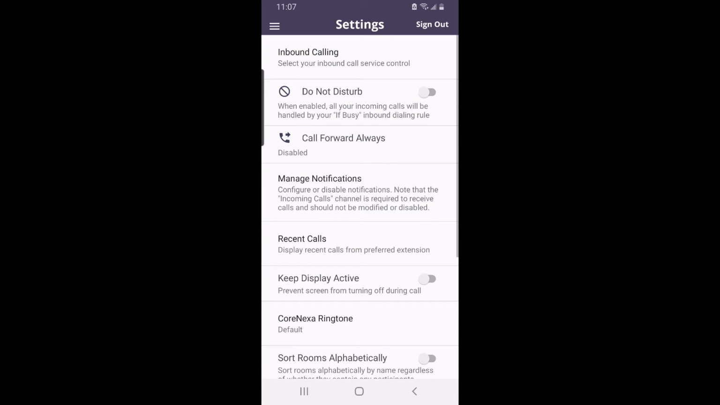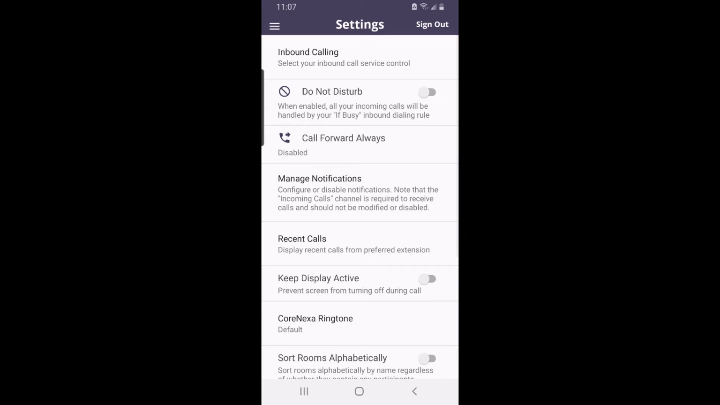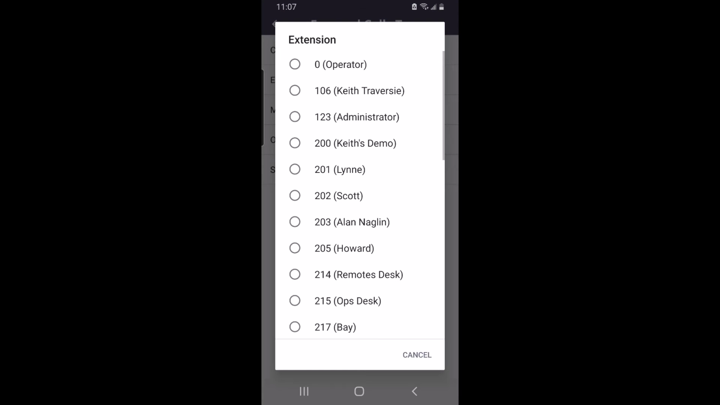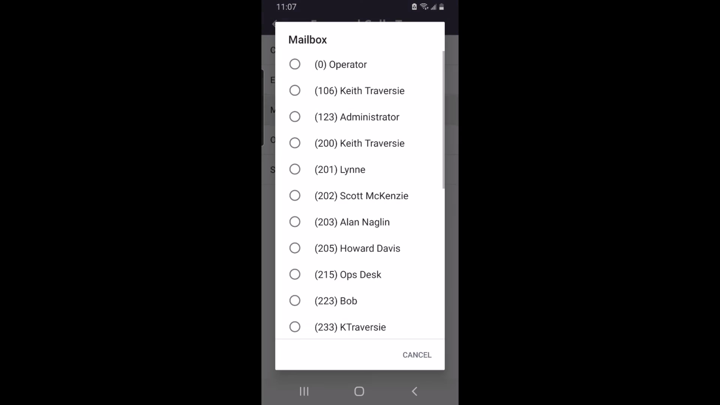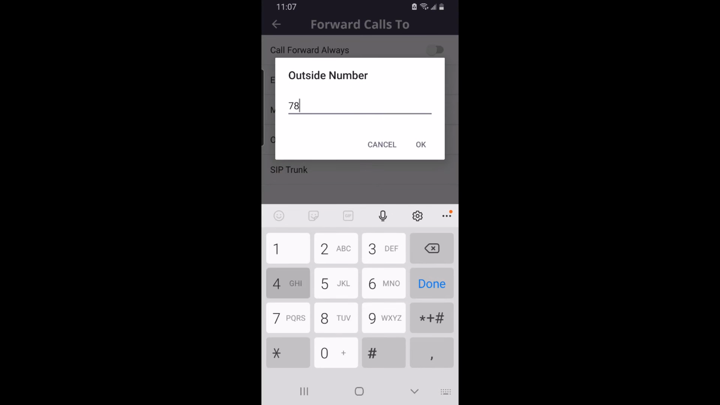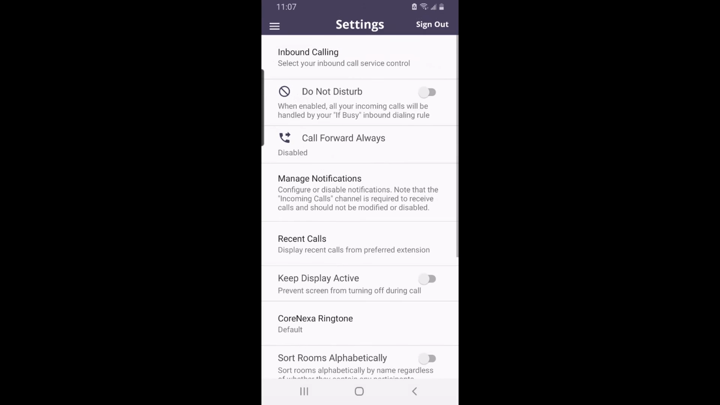The settings, there's lots of options in here for your inbound calling. You have seen this when you first set up the phone. You can make changes there. Inbound calling, I like to use do not accept inbound calls as opposed to do not disturb, because you can't see do not disturb on your phone, and inbound calling only affects the app. You can forward your phone as well, same thing, but you have to remember that it's been done through here. You can forward it to another extension, to a mailbox. All the mailboxes will show up in your system. An outside number, just key in the number you want to send it to correctly, unlike I did. And that's about it for that.